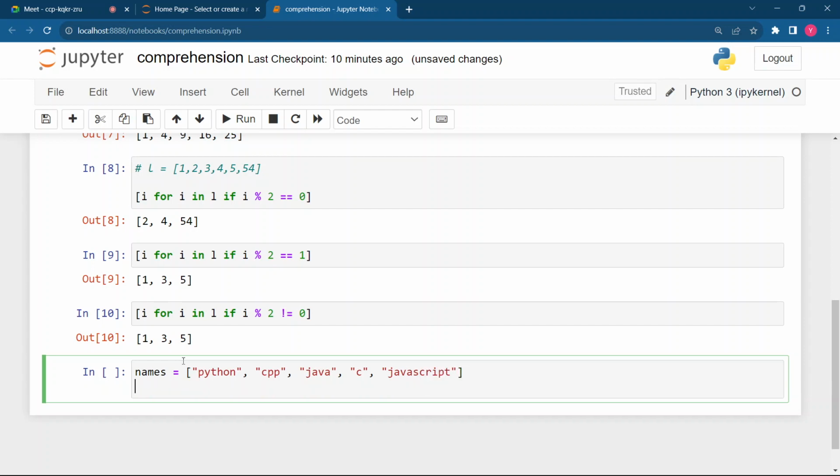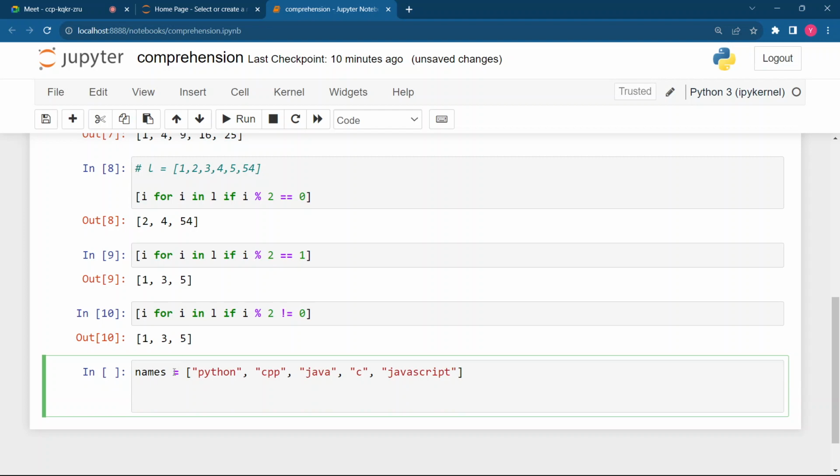So these are some names I have written in front of me, and the question in front of me is: make all the letters capital, with the help of a list comprehension. Okay, so this is the question.